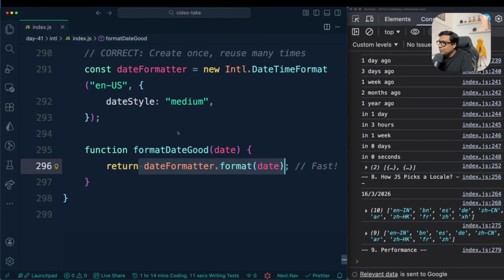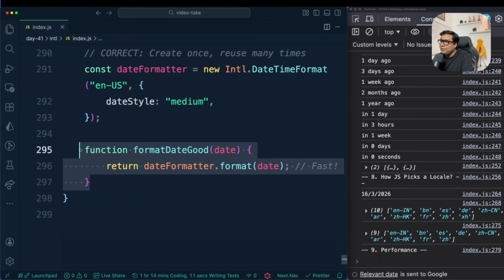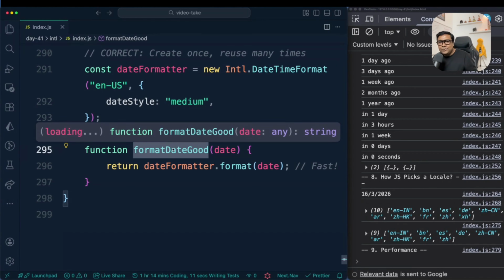This format is not costly, but creating this formatter for a particular locale, a particular time zone with a particular style is very, very costly. So always create the formatter somewhere outside and then use that formatter everywhere in your function, or create a function for the format and use that formatter function everywhere. That's how you should be using it. Please keep this in mind, otherwise your application will be unnecessarily slow.